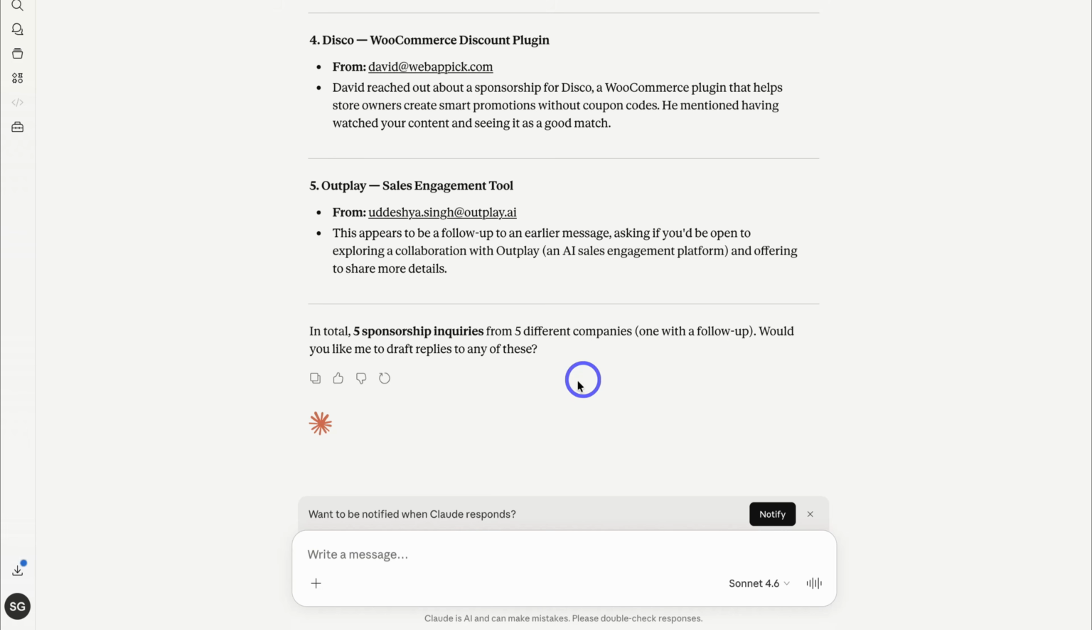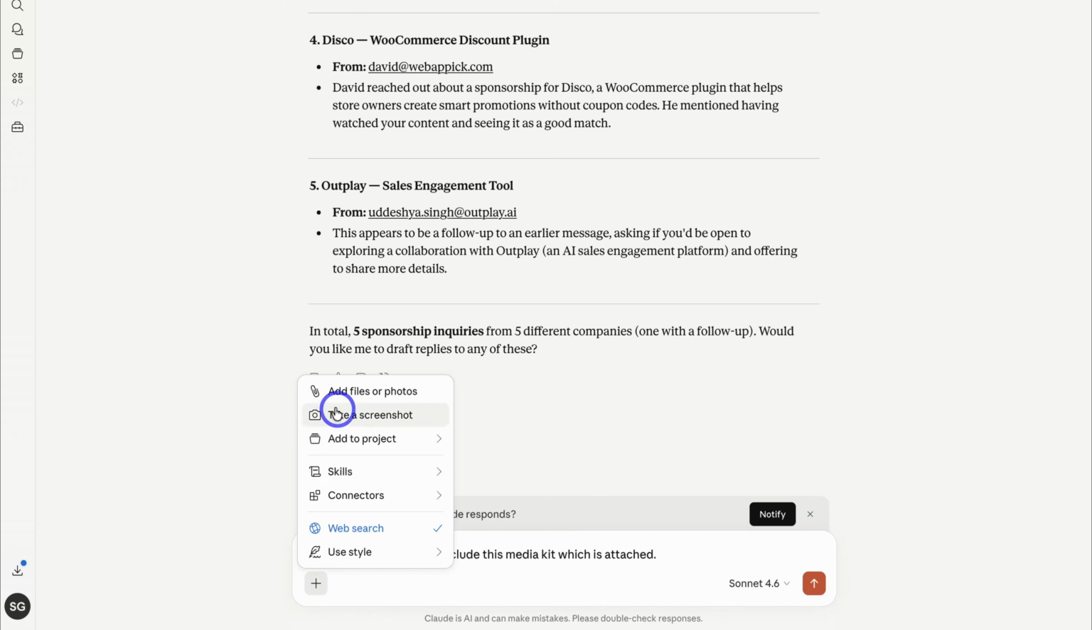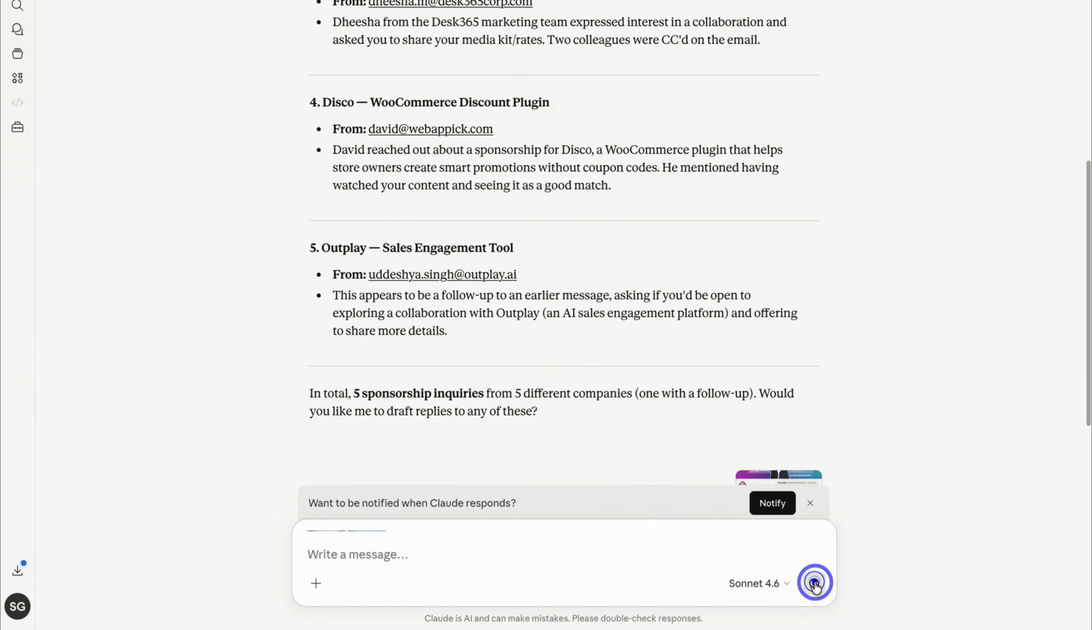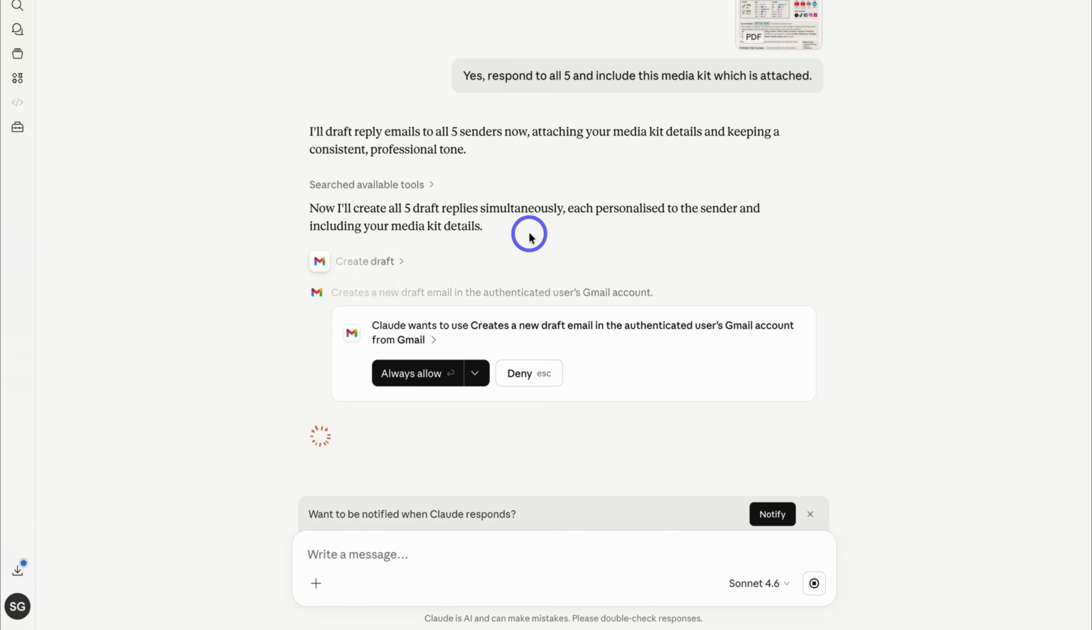And as mentioned here, what we can do is we can reply by drafting an email inside of Claude. For example, yes, respond to all 5 and include this media kit, which is attached. I can navigate down and add resources to this response. For me, that's this media kit here. And let's go ahead and hit enter. And what Claude's going to do is draft 5 replies simultaneously, each personalized to the sender and including your media kit details. As you can see, this is a lot quicker than me jumping into my email inbox, locating each recipient, and responding with personalized information and this media kit. Why not let Claude do it all for me?